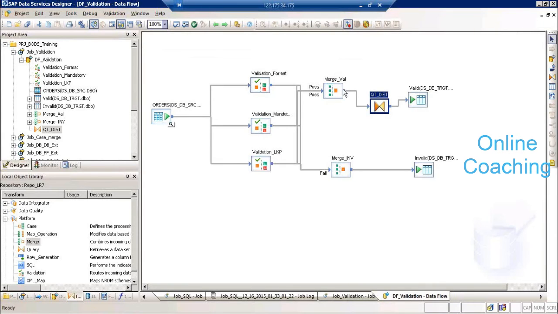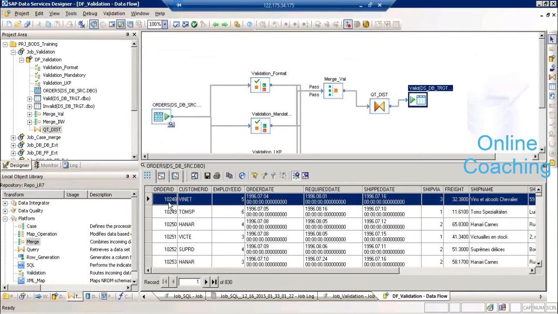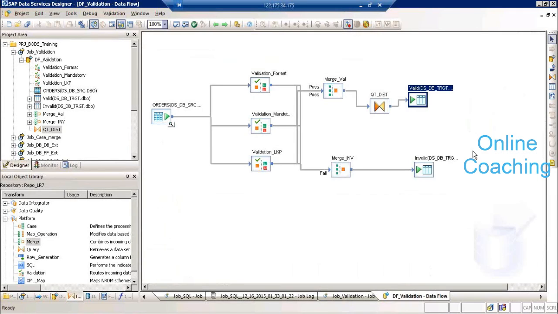The reason why I'm using it is, let us say record 1, which is order ID 10248, is valid here, right? The format it passed, so it goes to this valid table, and again it validates the mandatory part as well because it is not null. It goes here and it satisfies the lookup part as well, so it is a pass, and then it goes to the target table.